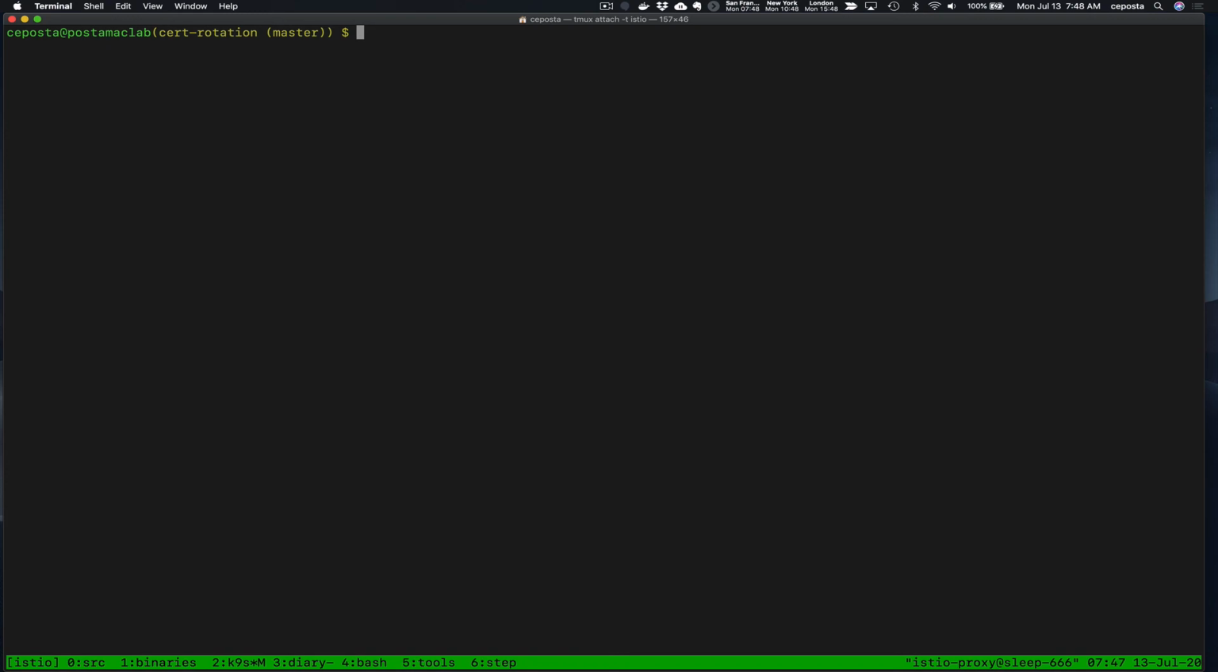If you need to rotate your root CA, which isn't something that happens very often, but will happen, you need to be able to handle it without downtime. What we want to do for that is make sure that for a period of time we're able to trust the old root as well as the new root so that we don't have a breakage in traffic.